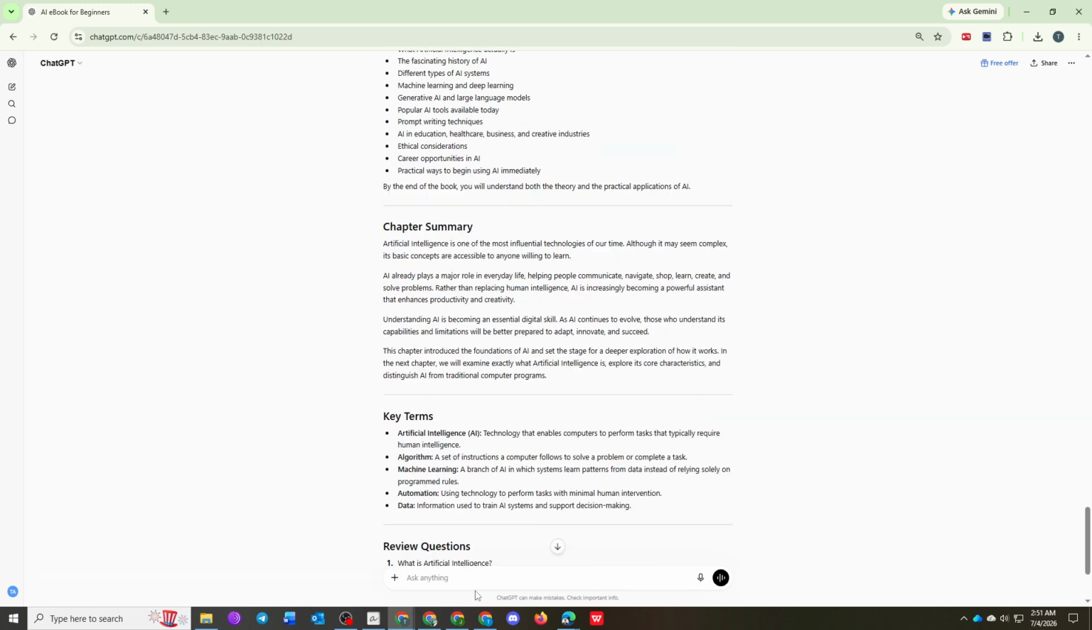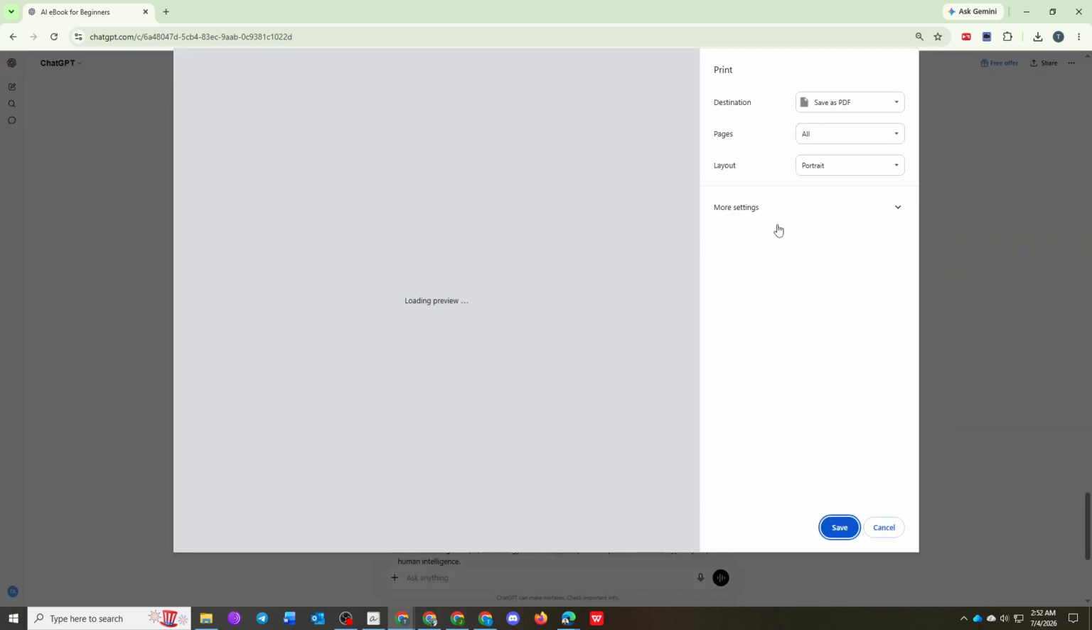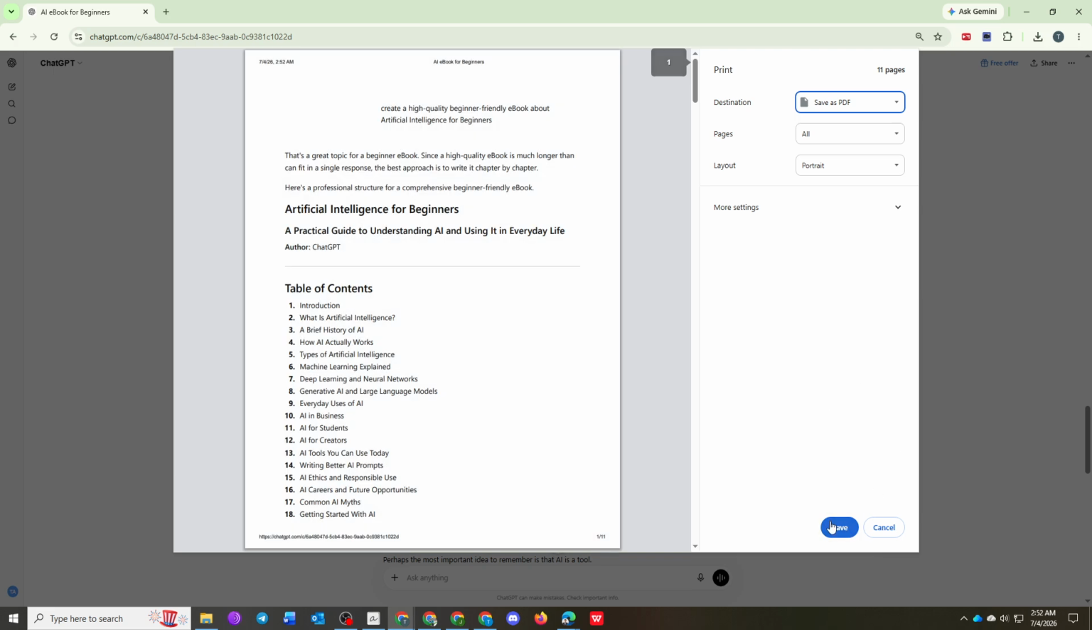After your ebook is finalized, save it in your preferred document format. Then create an attractive cover and prepare a compelling title and description that clearly explain what readers will learn. Finally, publish your ebook on your preferred online marketplace or digital selling platform. Complete the required listing information and make it available for customers to purchase.